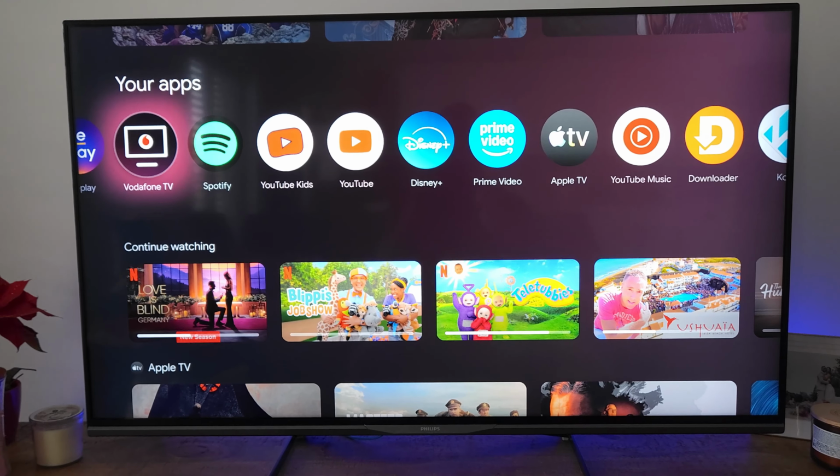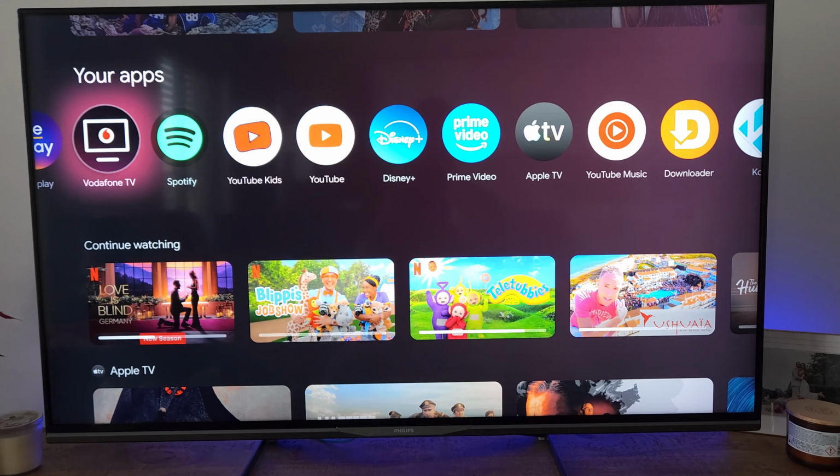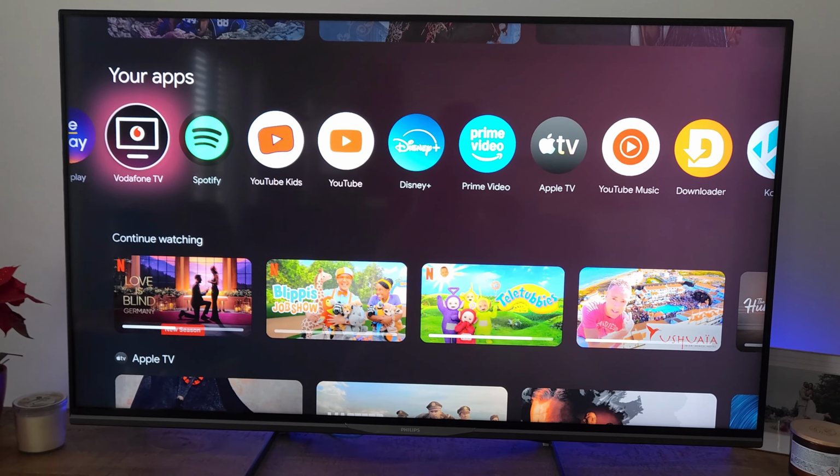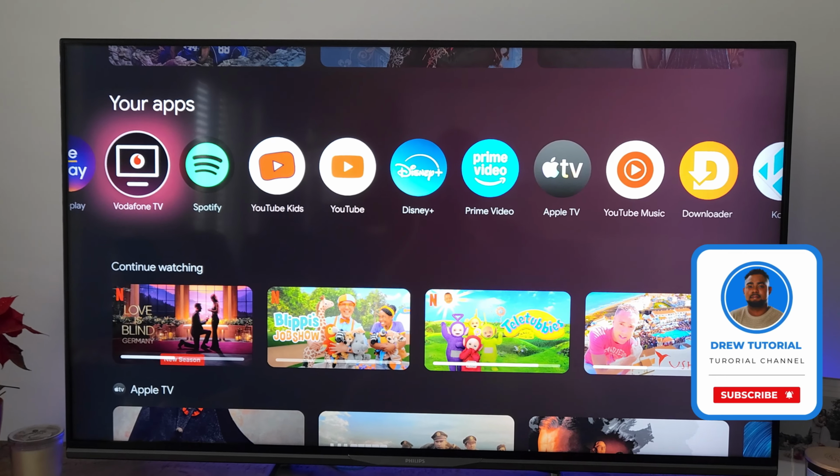So you want to try these steps if you're having issues with apps not opening or not loading or not signing in on your Google TV. So try these steps. I hope it helps.